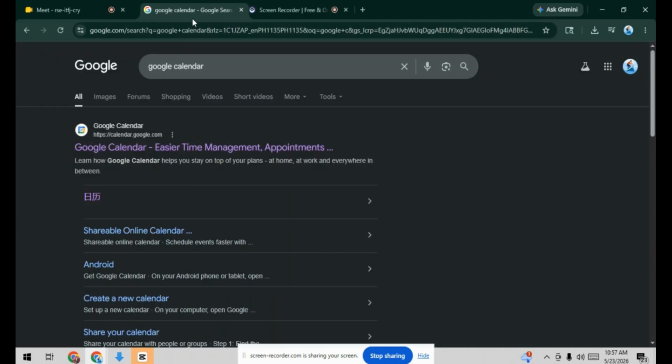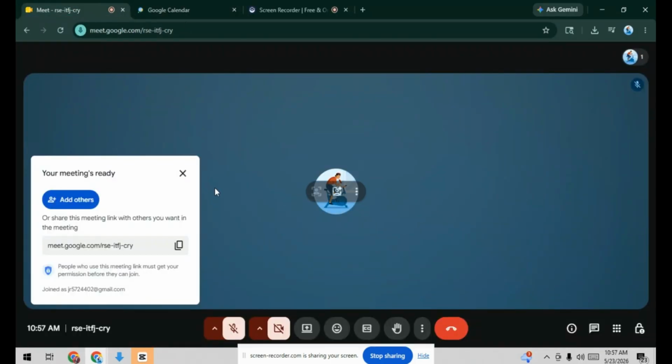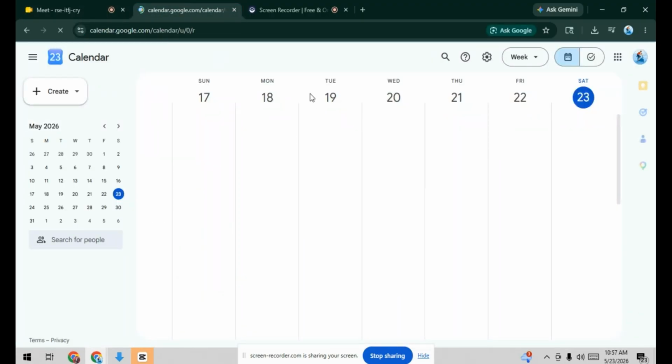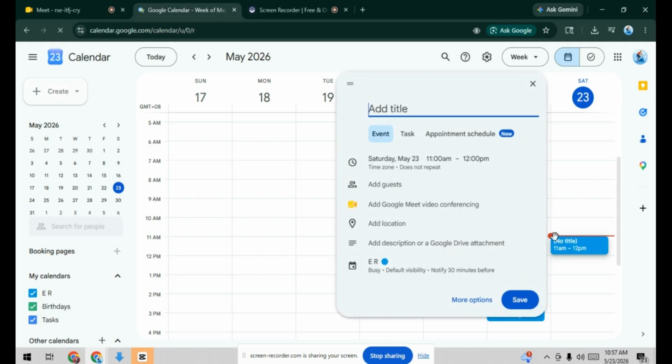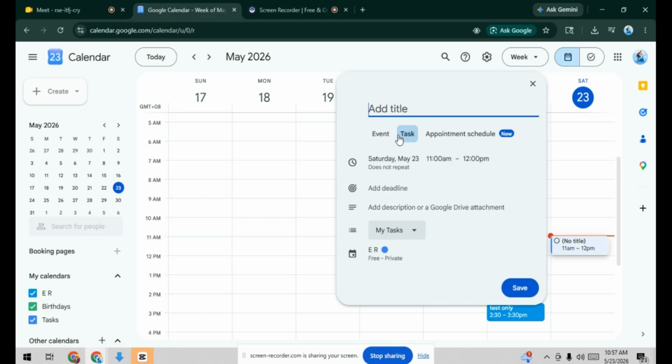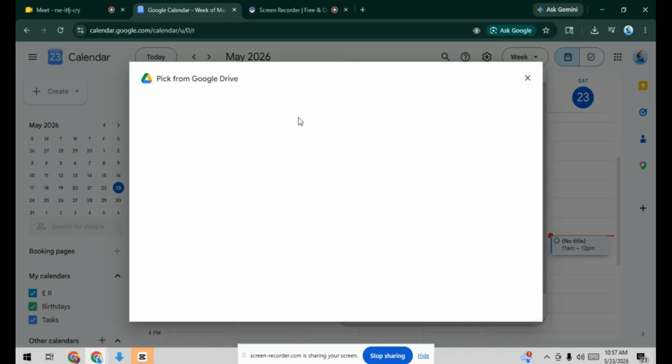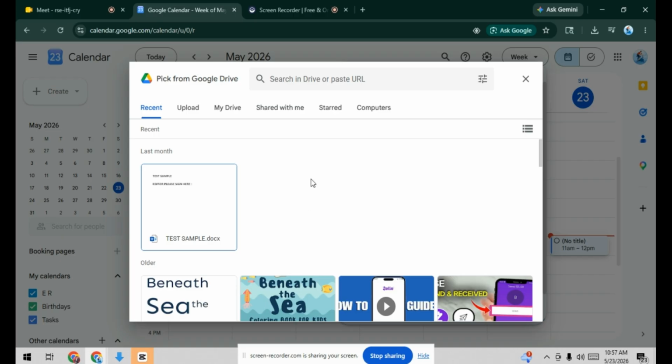Make sure that the transcription feature was turned on during the meeting because without it, no transcript file will be generated. Next, go to the meeting recap email sent by Google after the session ends, or open Google Drive and look for a folder called Meet Recordings or Meeting Transcripts. Inside, you will find a document file that contains the full transcript of your meeting.